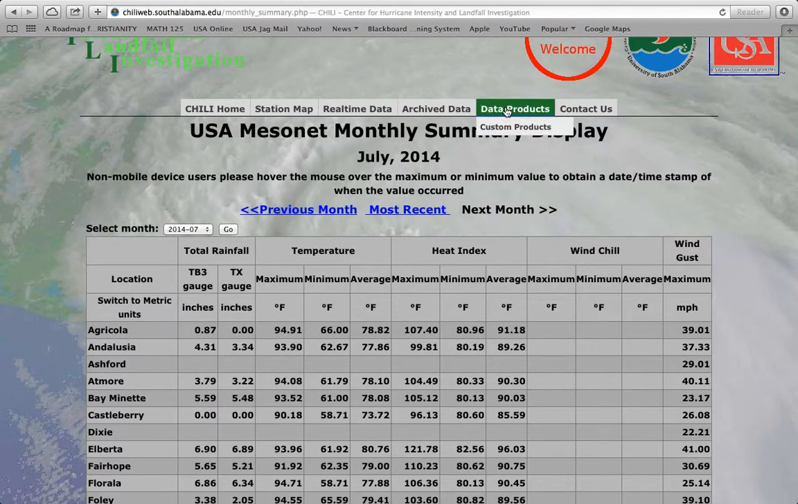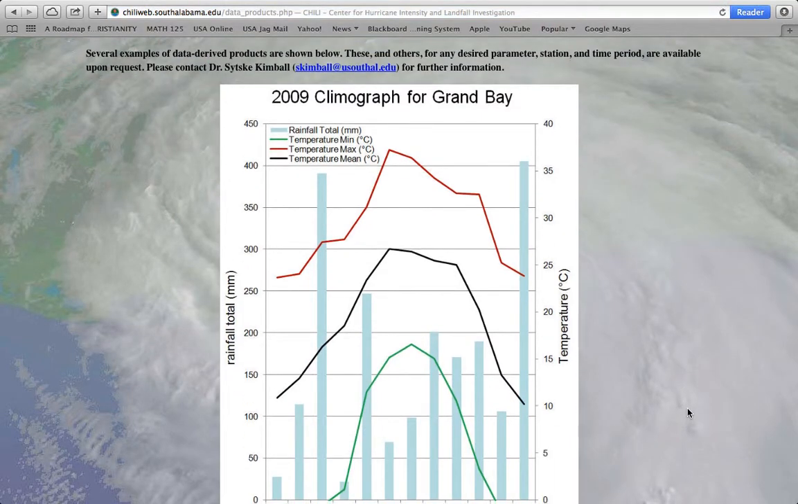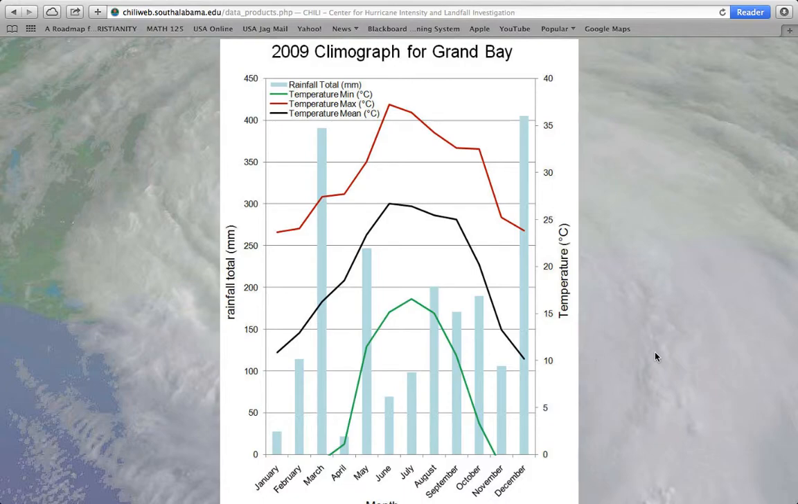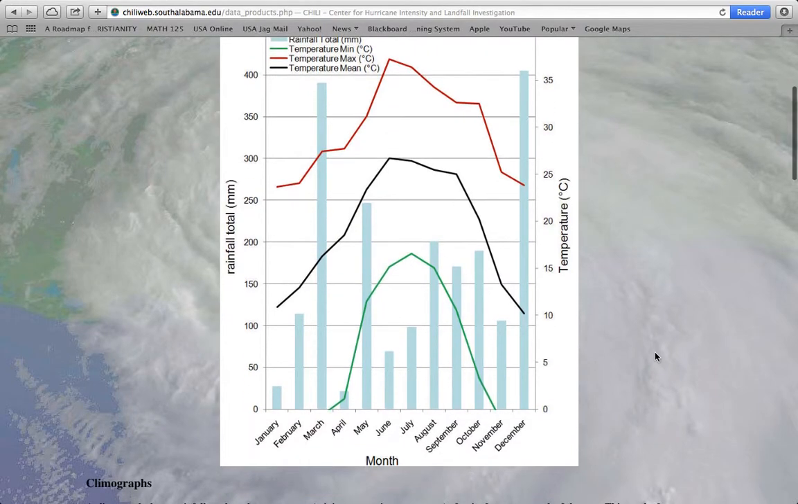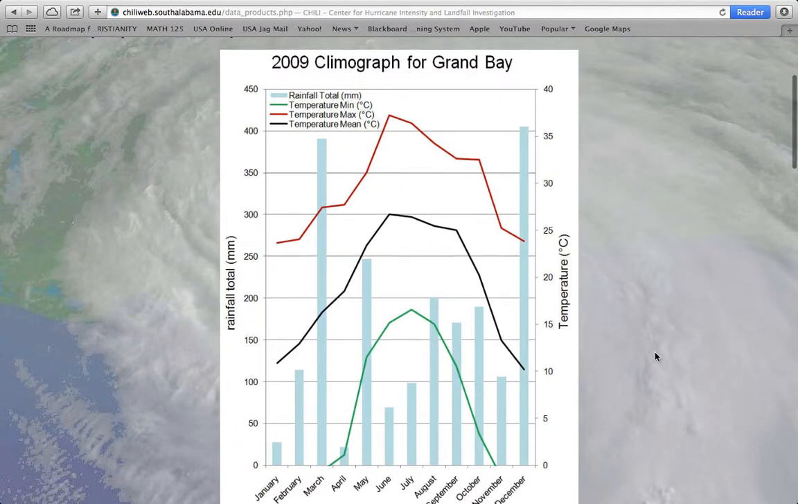And now you can go to data products and go to custom products. This shows what kind of products we could create with all of the information from the Mesonet. These are not live right now, but we're hoping that they will be live when we have a new update and a new website. For right now, this is just an example of what you can do and what kind of graphs you can make with the Mesonet data.